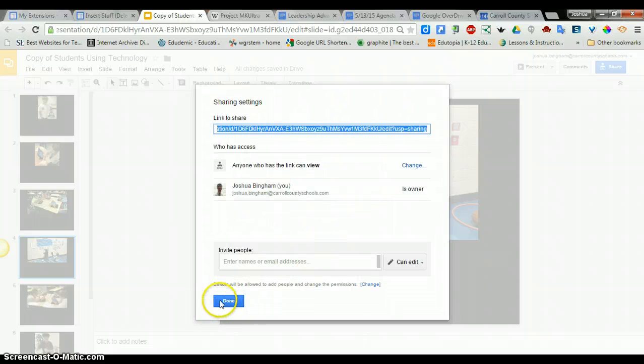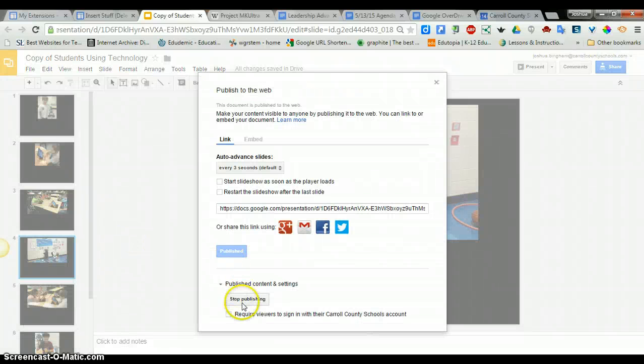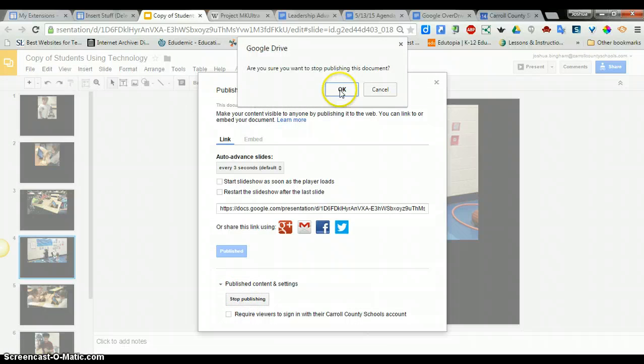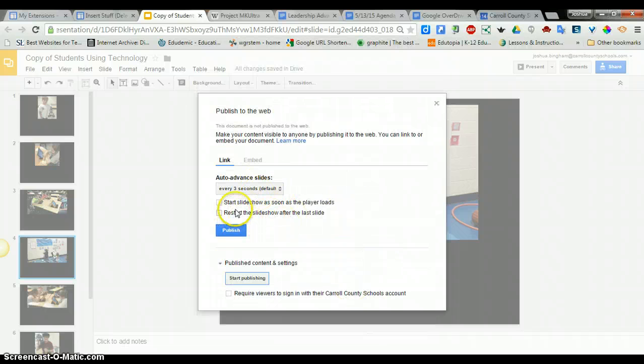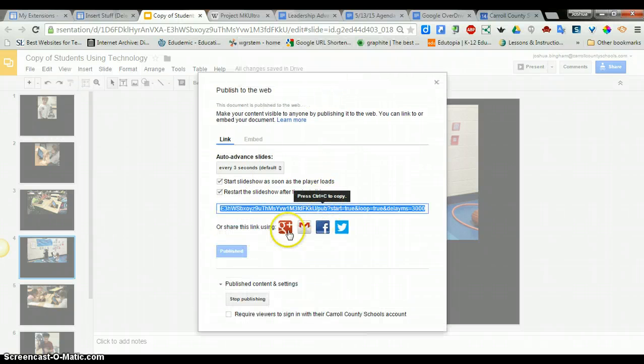All right. The last thing you got to make sure about the presentation, it has to be published. So go to File, Publish to the Web. This one's already published. Let's go ahead and unpublish it here. So when I click File, Publish to the Web, here we go. I'm going to check Start Slideshow as soon as the player loads, and restart the slideshow. That's the looping effect that you want in there. Once you're there, you're good to go. Click publish. Are you sure you want to publish? Yes, I am sure. Here's the link we want, right?